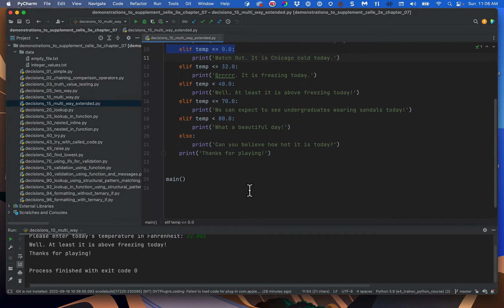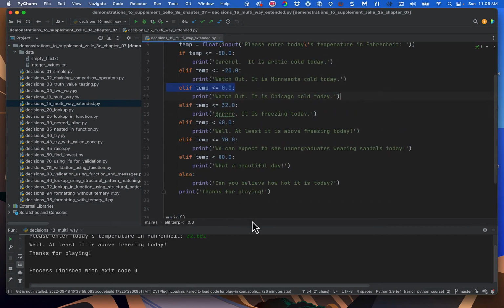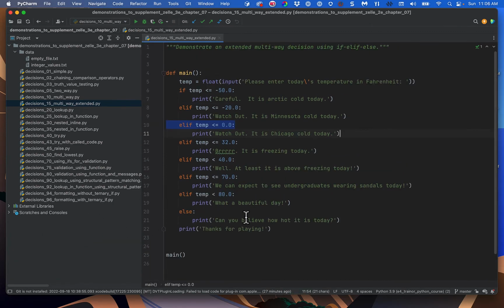Okay, and this is just more of the same. I'll say this: the longer these things get, the easier it is to make a mistake, right? So having a system for how you're going to set them up helps.